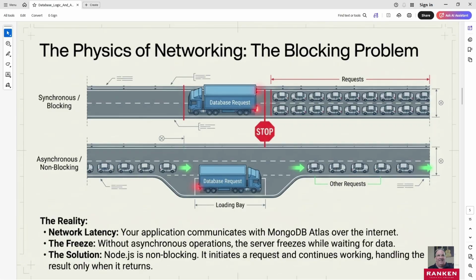So the physics of networking, the blocking problem. There are two different ways to make requests: synchronous or asynchronous. With synchronous, you basically have to wait until your request completes before any of the other requests can proceed. So it's a blocking scenario. The other is asynchronous. It's non-blocking. You can make your database request, and while you're waiting for that to return, other requests and other code can be executed. Okay.